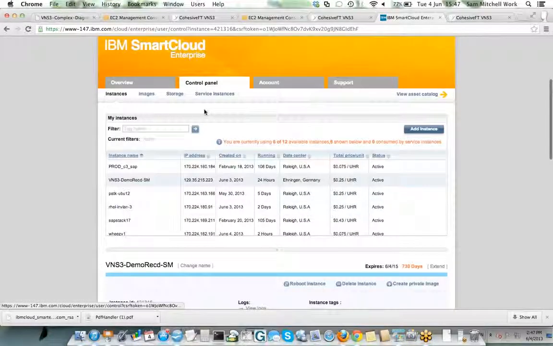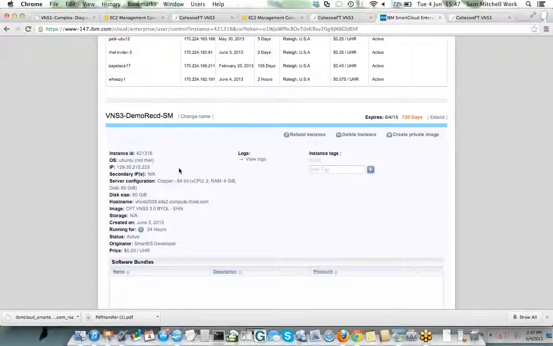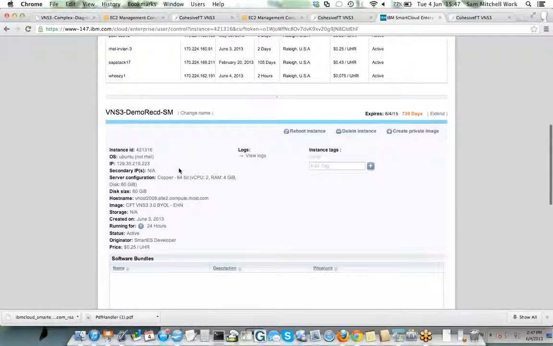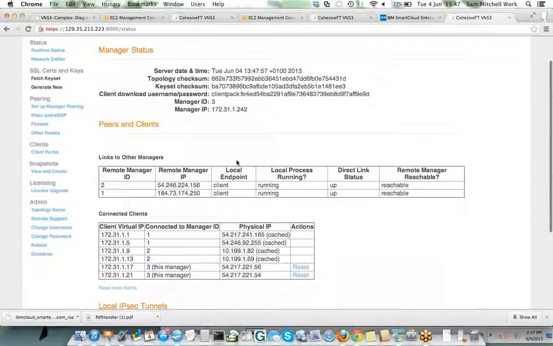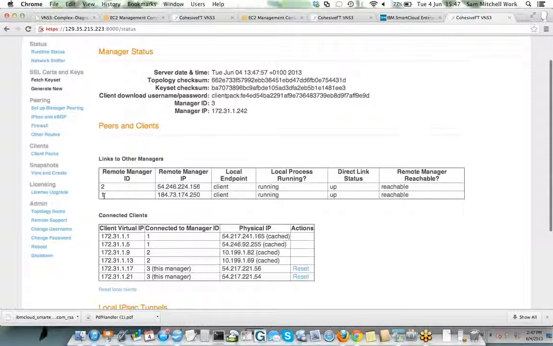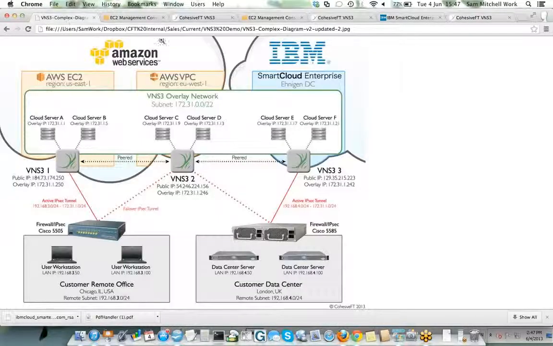So here's my IBM Smart Cloud Enterprise interface, and I can see here in the Anakin data center, I have my third manager, and here's the IP address assigned to it. So let's go ahead and look at that. So this is manager 3, 192. And you can see it's got connection to manager 2 and manager 1. These are the other managers in the overlay topology that I've created. And you can see that I can admin the connections to manager 3 as well, because these servers have been connected to manager 3.